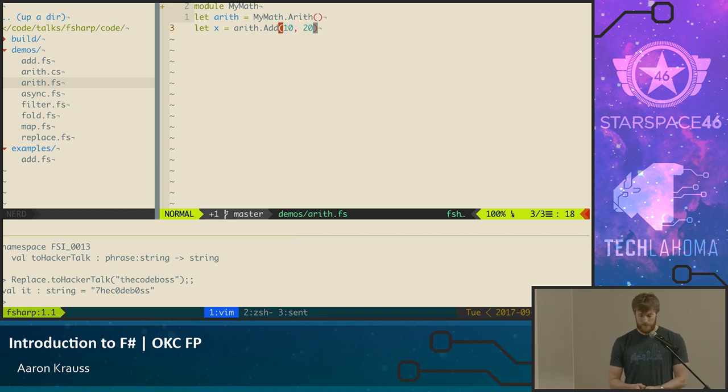and then we're going to just add it together, 10 and 20. F# does have classes. That alone kind of makes it stateful programming. They're not used heavily, but you can use them, especially because it fits in the .NET framework. You can use them from C#. So let's actually run this.